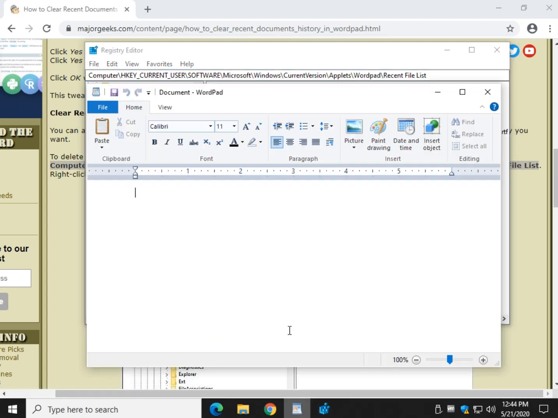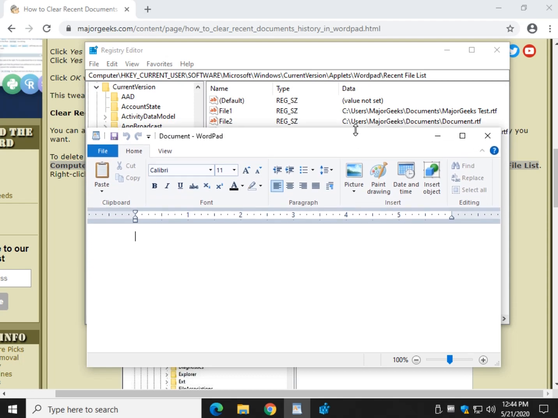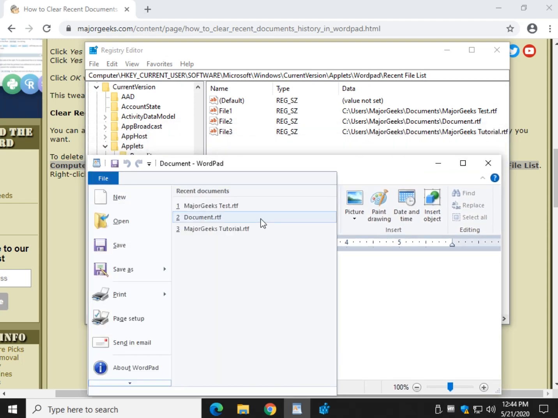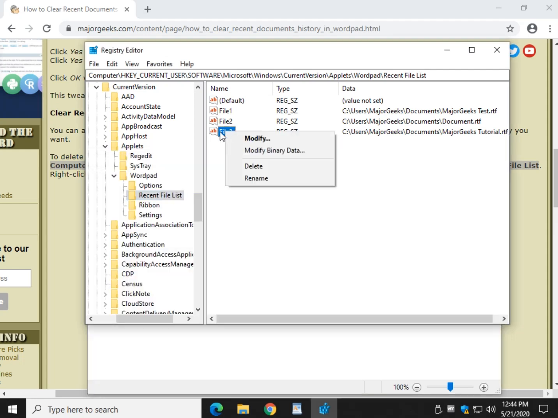Now as you saw, let me bring this down so you can see both the registry and WordPad. Here's file, there's my test, you can see it right there, document, tutorial. So now you can see all you have to do is, for example, right click on the file name next to the one you want to take out of your history and click delete. So let's take document out.